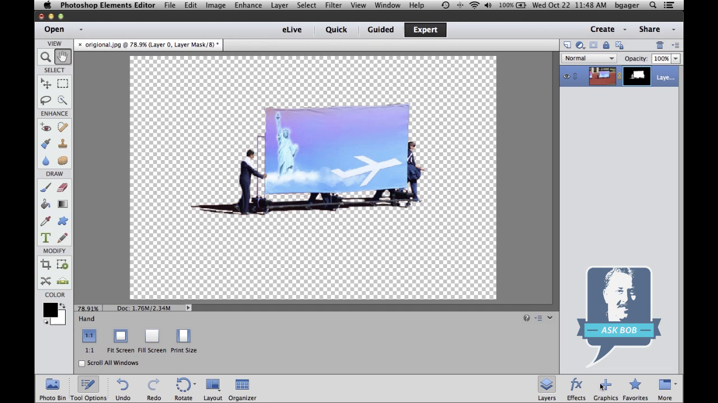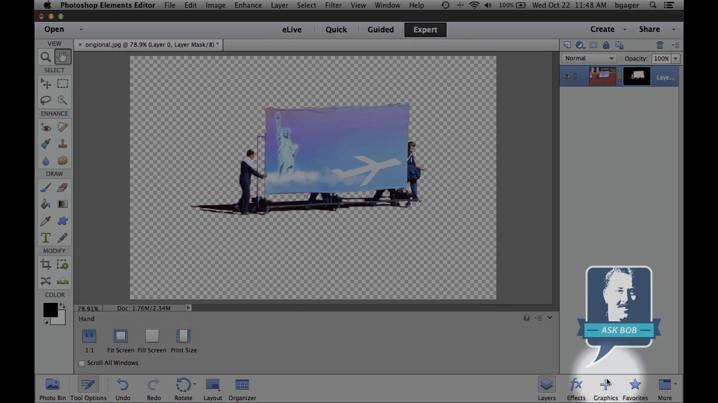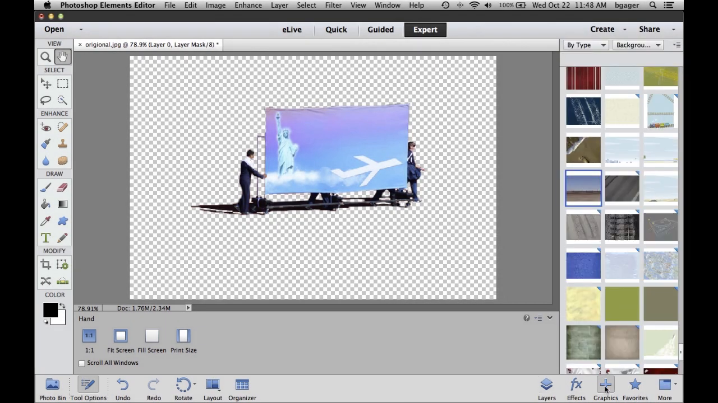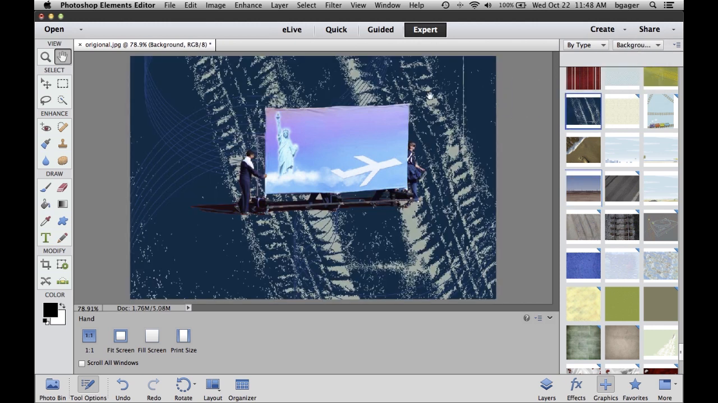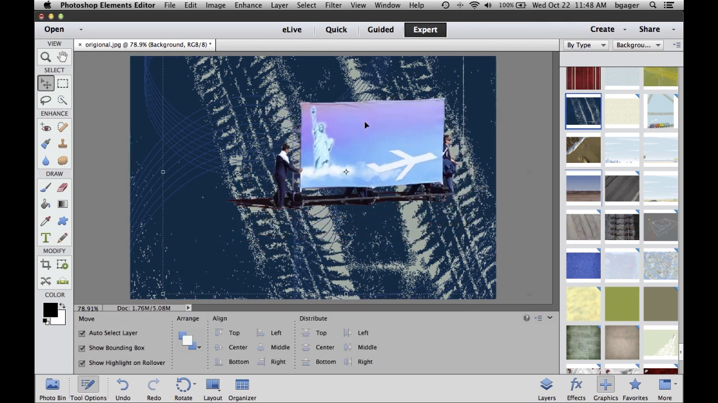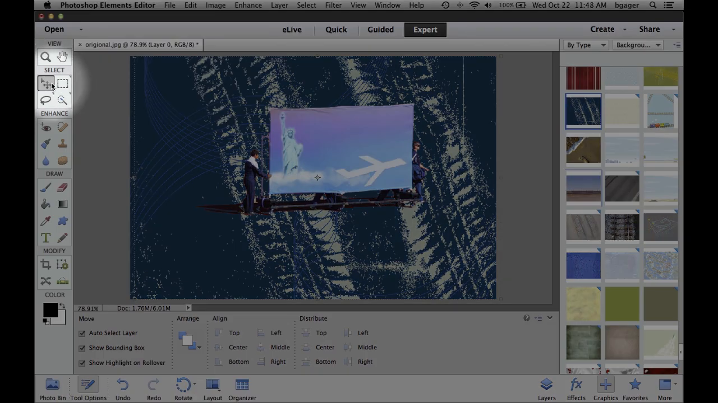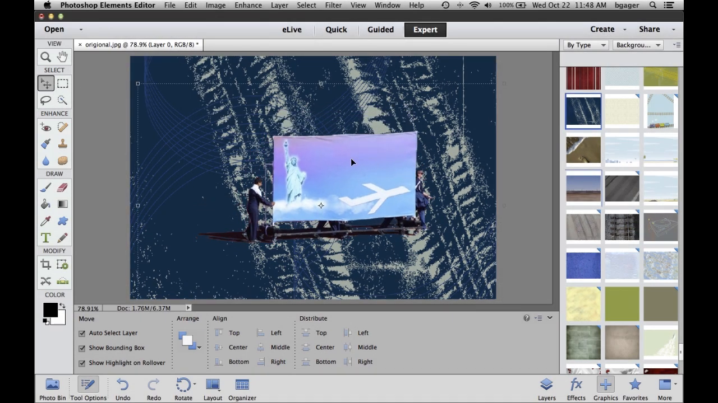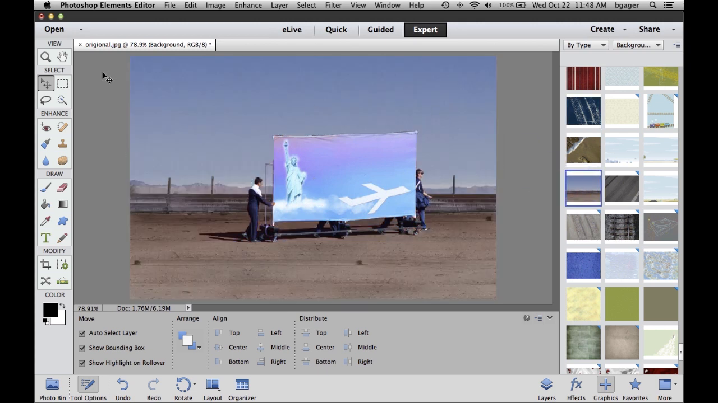If I switch over to my graphics panel, down here in the bottom right of expert mode is graphics, and there's a whole bunch of graphics that we ship with the product. I can do a selection by type, and I'm going to pick backgrounds, and it's as simple as dragging and dropping a background on to place that image on top of some different backgrounds. And I can move it around. I can grab my move tool right here and move it wherever I want it. I can pick a different background, so maybe I want something like this one. That'll put it on the background.